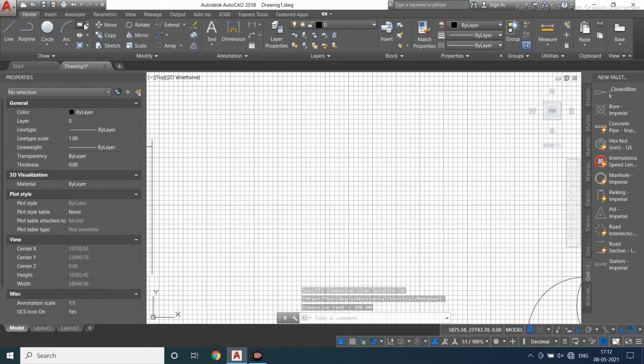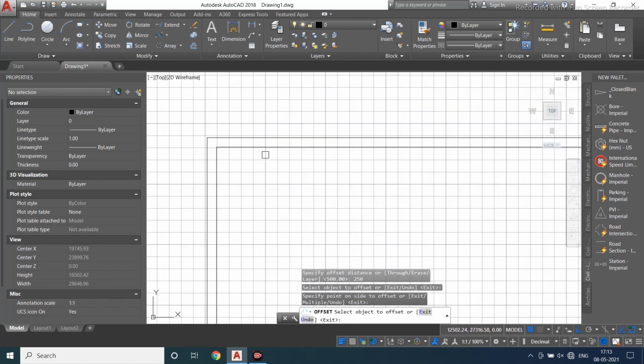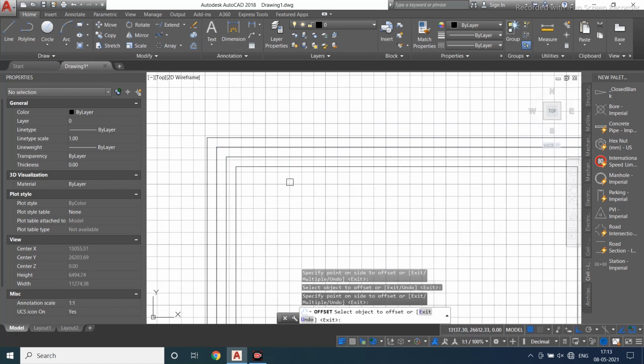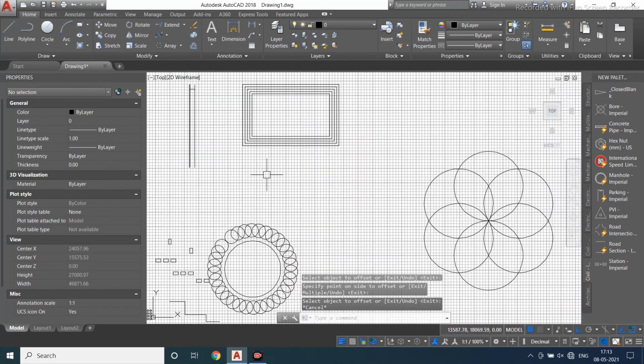Same thing, suppose I want a rectangle to be offset. So use our offset command and give an offset distance of 250, enter, select your object, enter. So in this manner you can offset and make frames. So this is your offset tool.